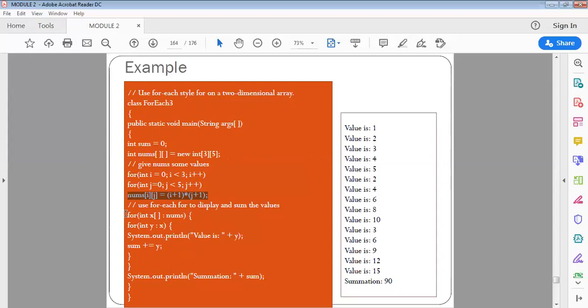First keep in your mind, you are taking a for each 3. That means it is used for a two-dimensional array. So you are taking the main function, int sum is equal to 0. Next you take nums is equal to new int of 3, 5.